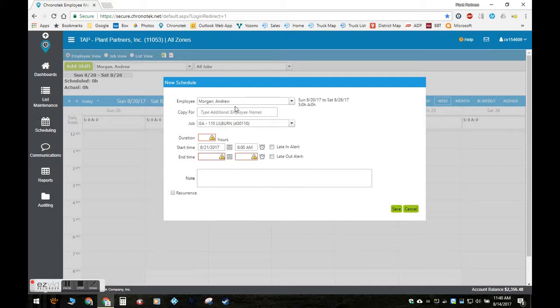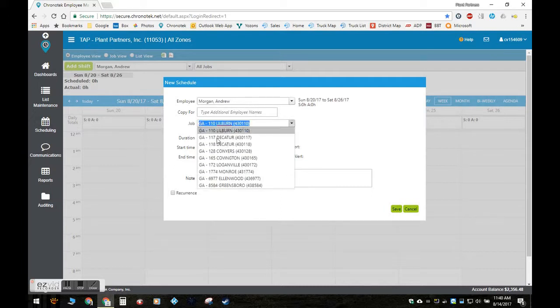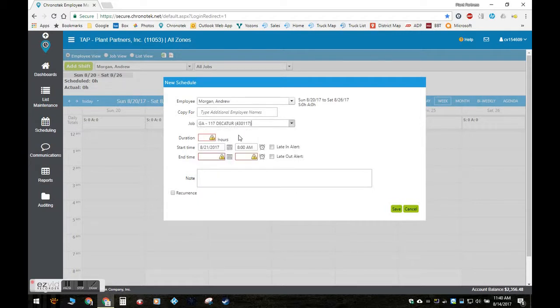From here, there's just a few things to adjust. What we'll want to do first is adjust the store that the employee is going to work at. I'm going to choose 117 Decatur. I want him to work 4 hours today. So when we put in the 4 hours, and since we selected the starting time, Chronotek will automatically fill in the remaining requirements for the time and date. It'll automatically put in the end time.